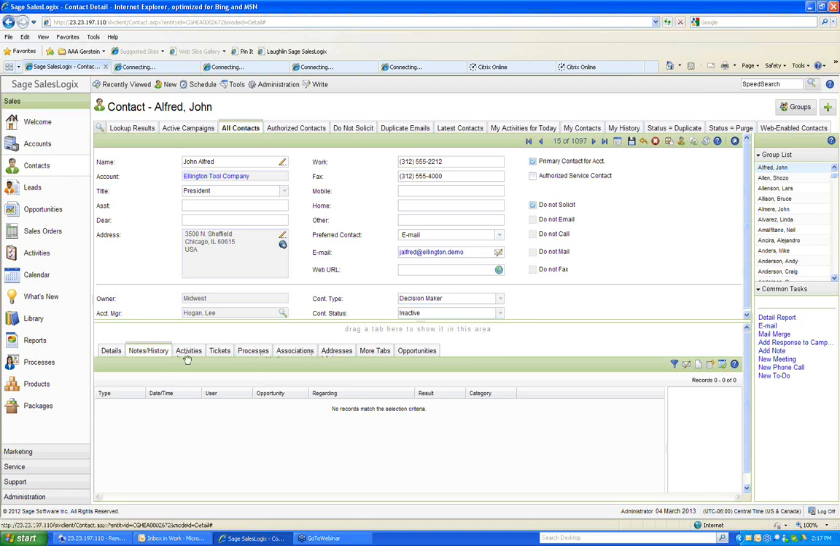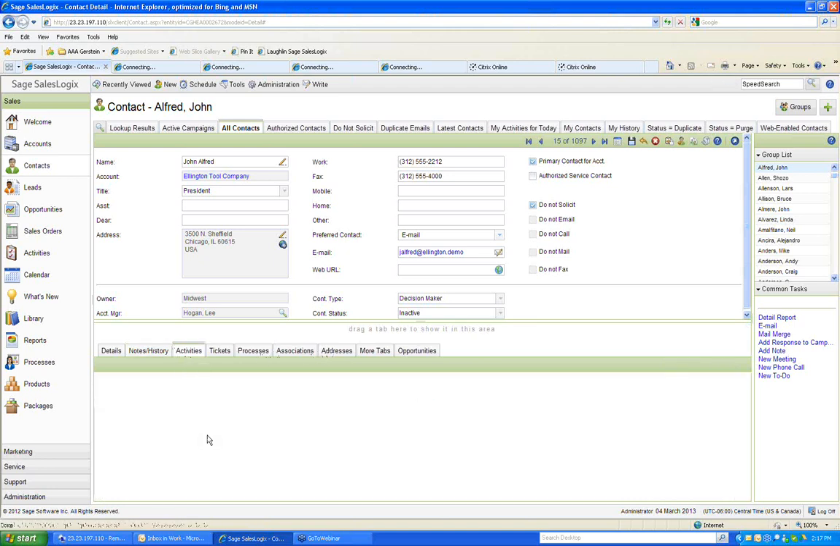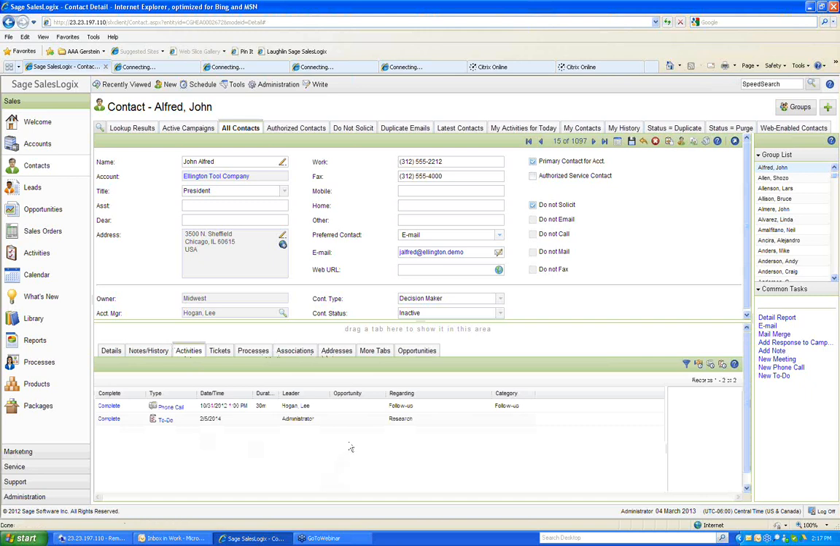But at this point then, it would have put an activity underneath my activities. Let me see. Yeah, it's neither one of those, so it didn't complete with that activity. But it would have put an activity here for John Alfred to call him on the 21st to follow up on that letter. Also in the notes and history, it would have put an entry in there showing that we sent out this letter. Let me try running another letter I have here.